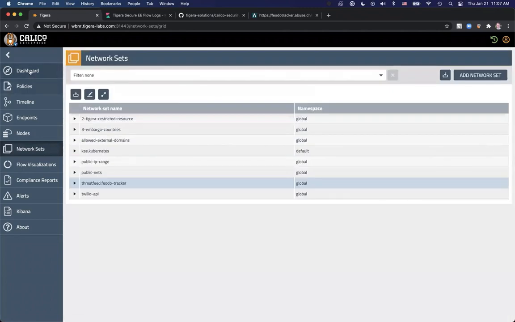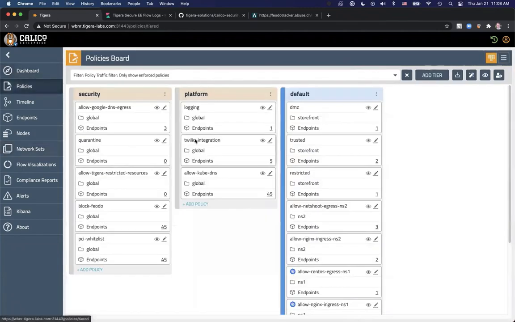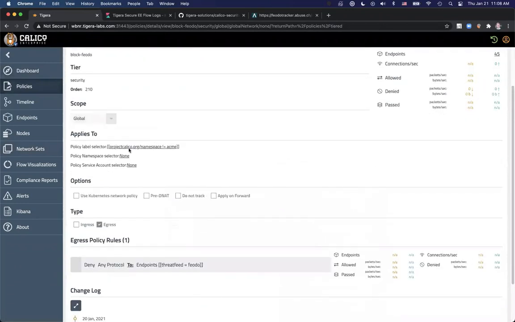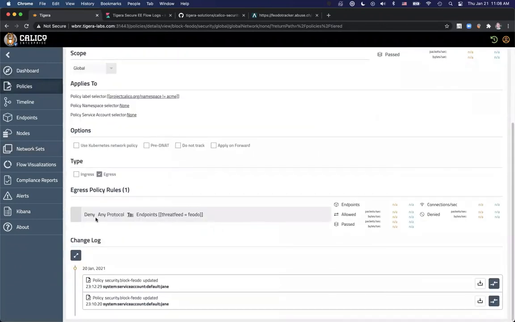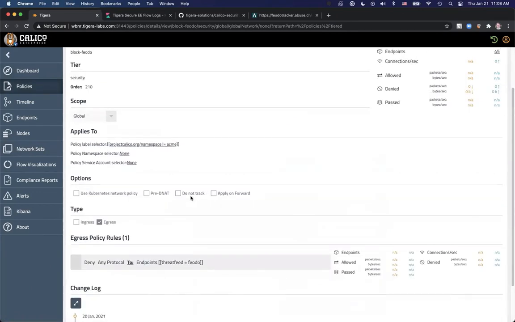So if I jump and take a look into the policies that I have defined and look into the block Feodo, you can see right now it applies to 45 endpoints. And what it does in here, it says deny any traffic to a threat feed Feodo. So you can deny the traffic in there.